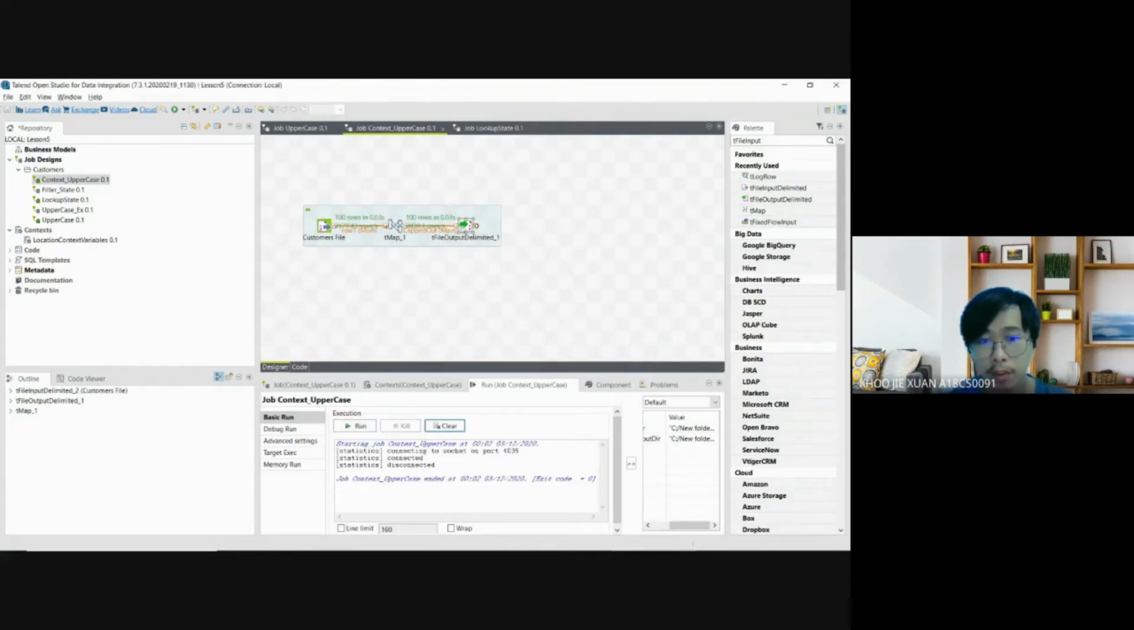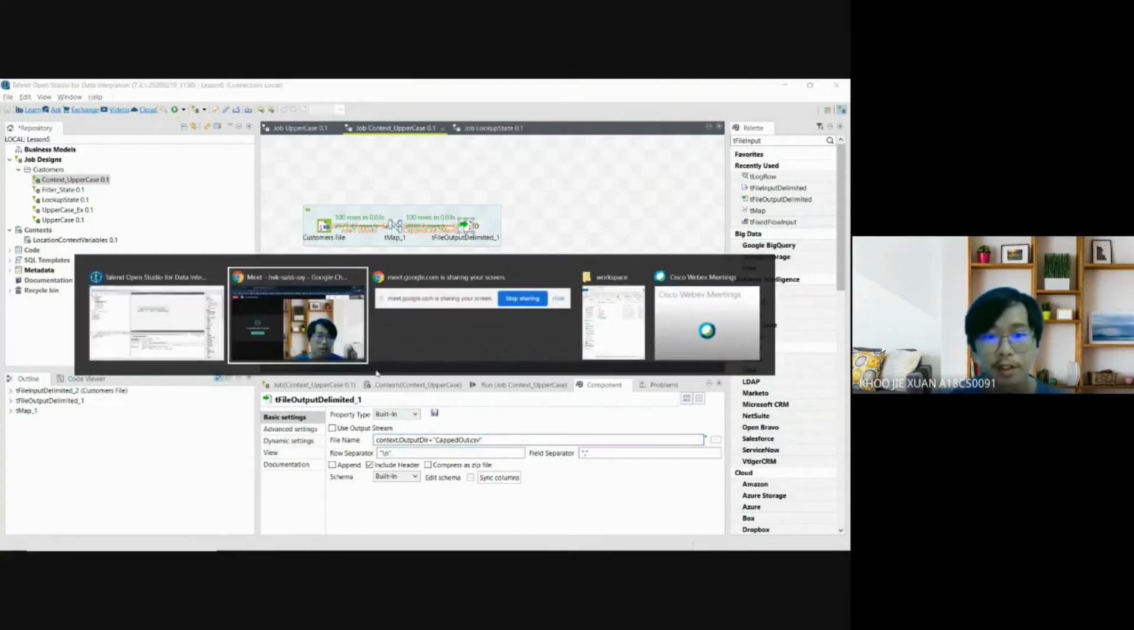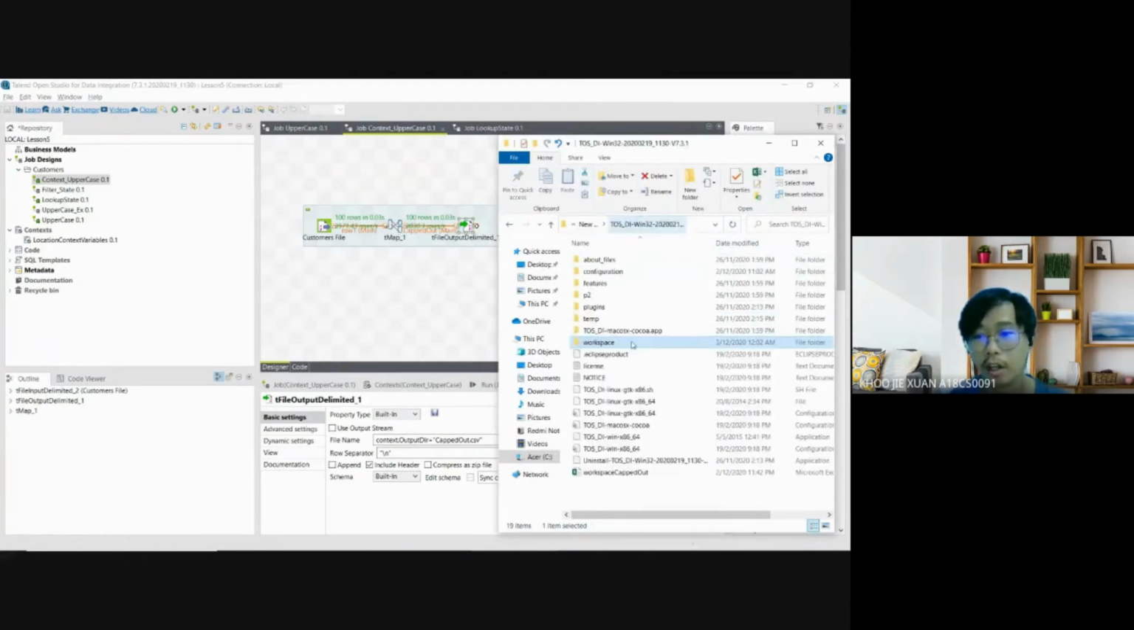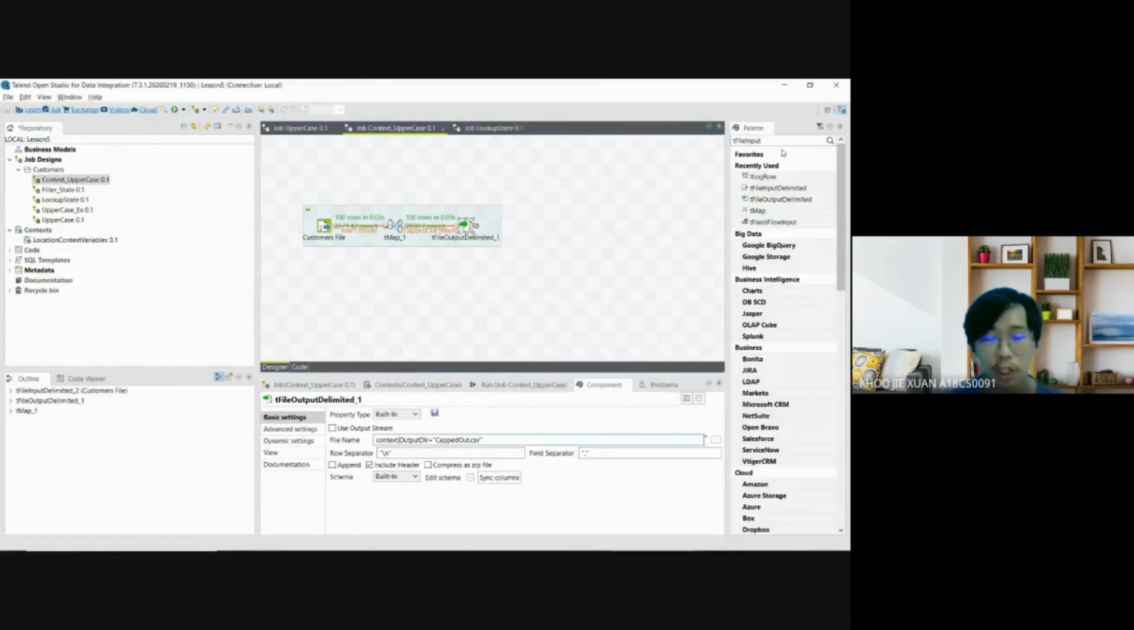Over here, you can see that I named the file with context.outputDir plus capout.csv. So there should be a CSV file called capout in the workspace directory. Let's check it out. Yes, it's over here: capout.csv in the workspace directory. Now I'm going to change to a different context.